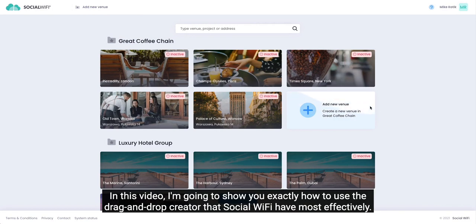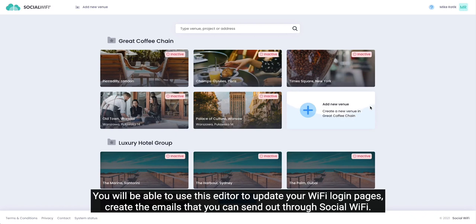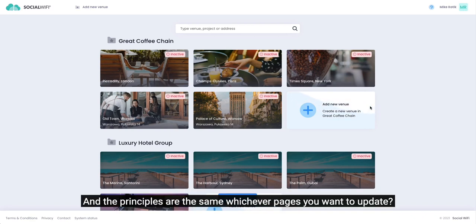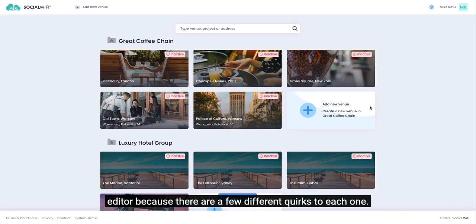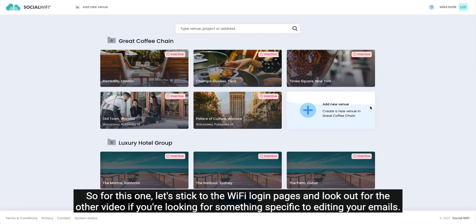You will be able to use this editor to update your Wi-Fi login pages, and create the emails that you can send out through Social Wi-Fi, and the principles are the same whichever pages you want to update. In this video though, we're going to focus specifically on the Wi-Fi login pages, and we'll do a separate video on the email editor because there are a few different quirks to each one. So for this one, let's stick to the Wi-Fi login pages, and look out for the other video if you're looking for something specific to editing your emails.